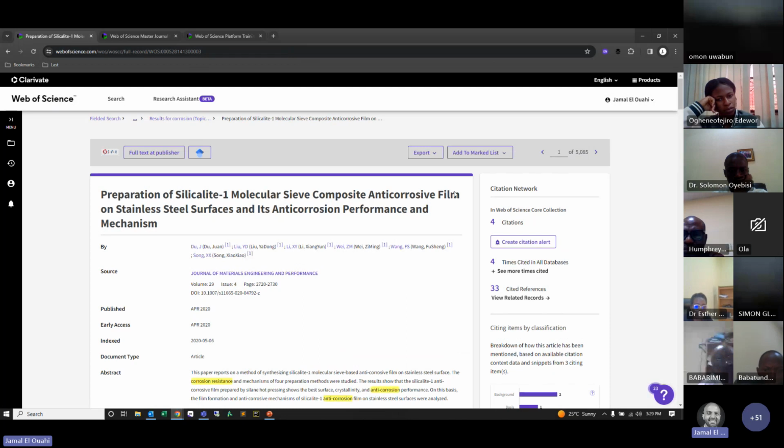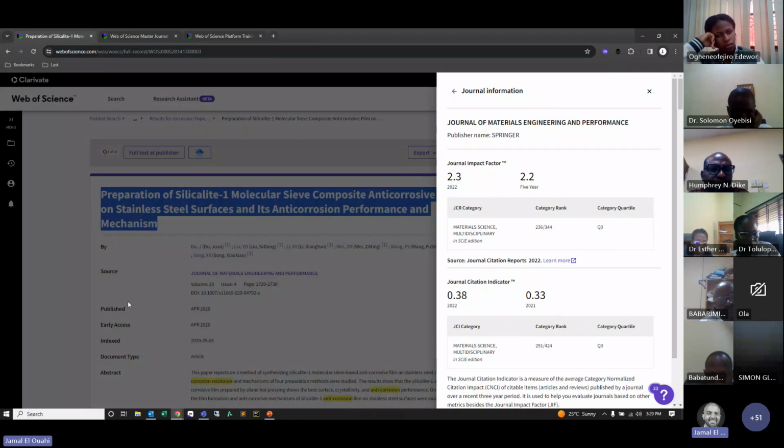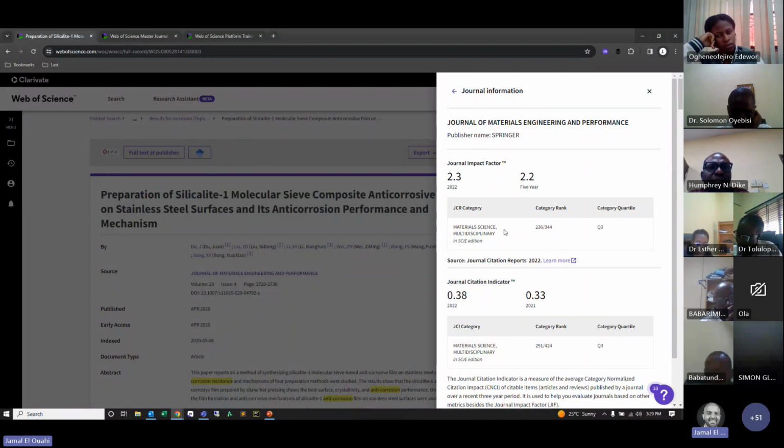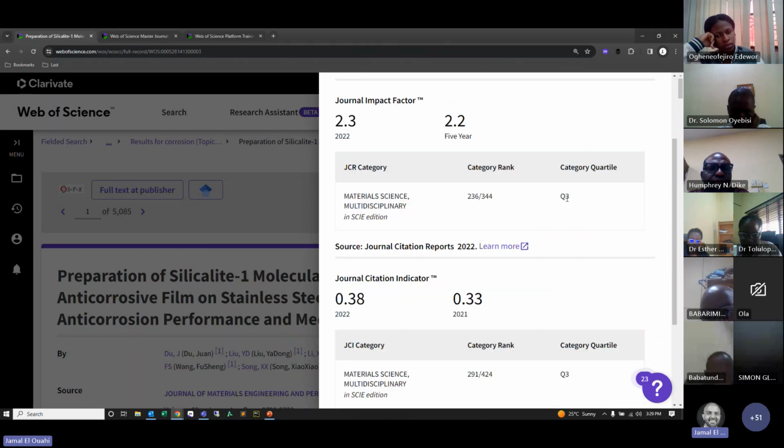If I open one paper here, right? Of course we index the title, list of all authors, the journal information. That's where you will see where the journal is indexed. It's indexed in science, in material science, and it has an impact factor of 2.3. We could have another session on journal citation reports, and we'll talk about that when we cover insights. But then you have more information. This journal is ranked 236 out of 344, and that makes it a Q3 journal, right? So that gives you an indication of the rank of this journal in this particular field.